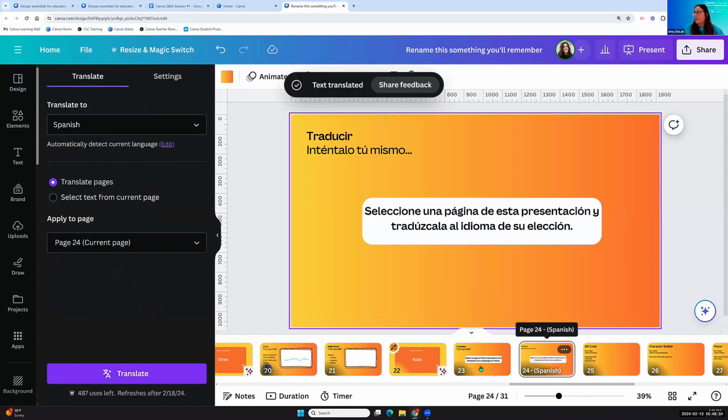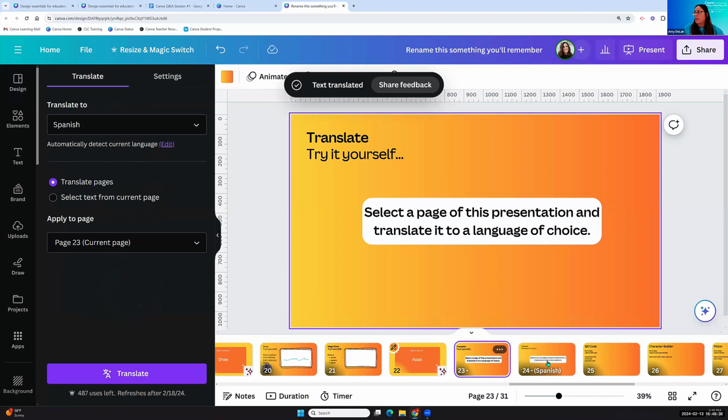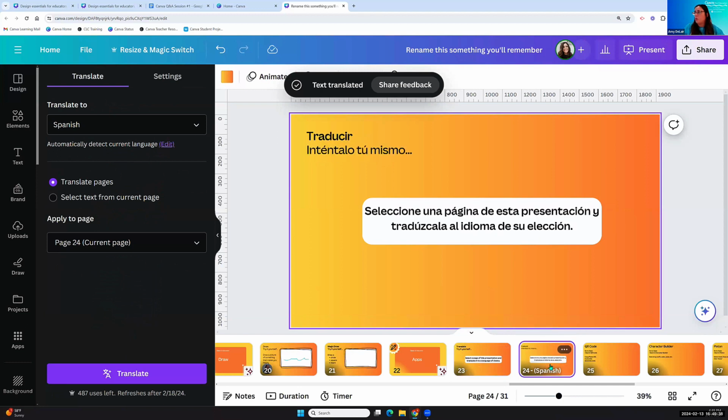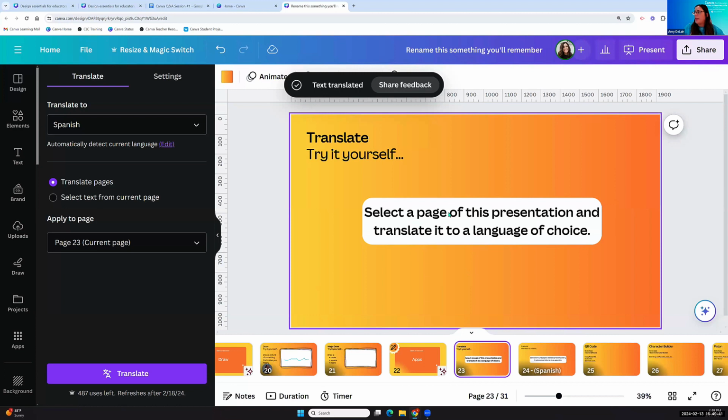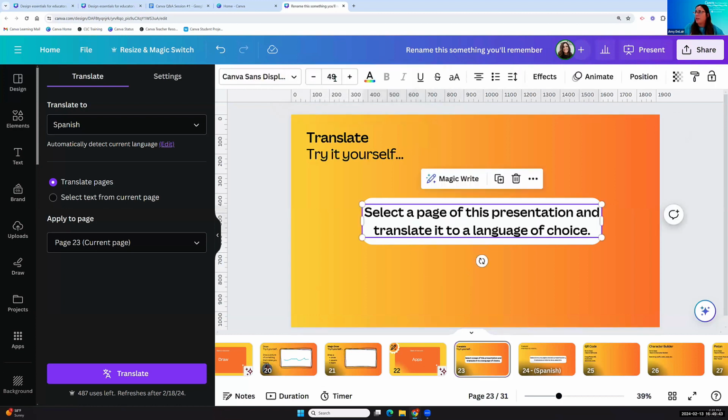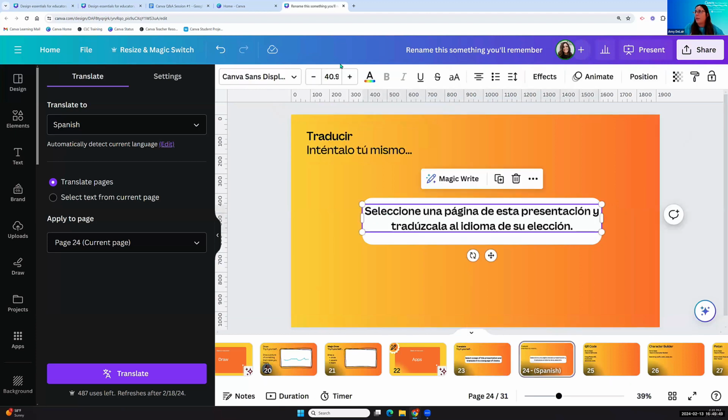And now you can see here, I went from page 23 in English to page 24 in Spanish. And then again, you can see this text box, originally this text started at size 49, but to keep the formatting, Canva automatically brought it down to about 41 font size, and I didn't have to change anything. So that's pretty awesome.